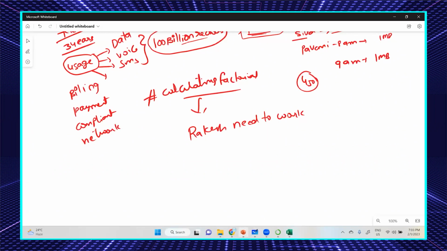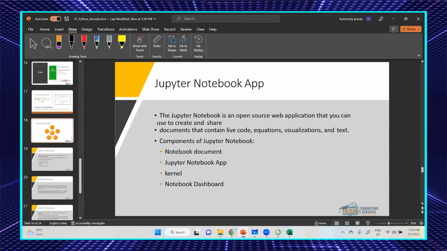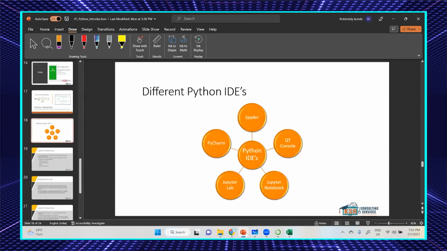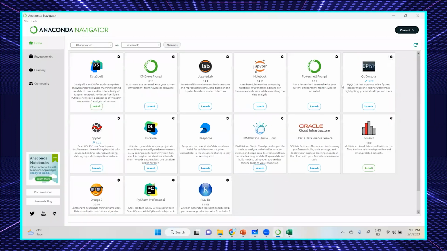What is the next one we're talking about? Spyder. Spyder, right? So here in the Anaconda Navigator, Jimlata, can you hear me?